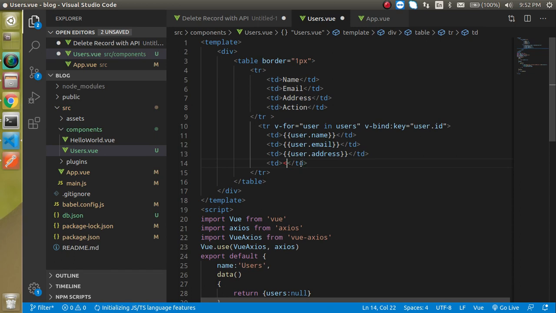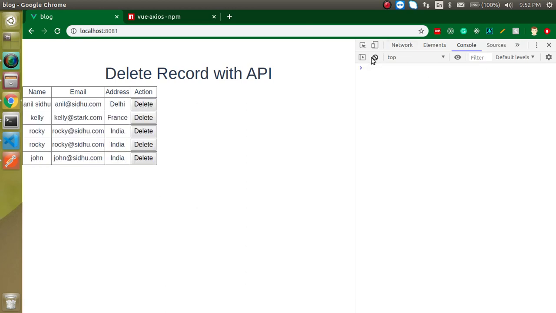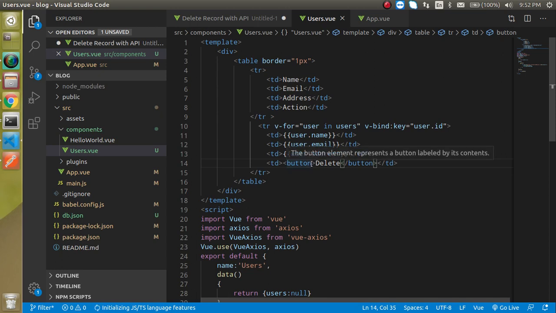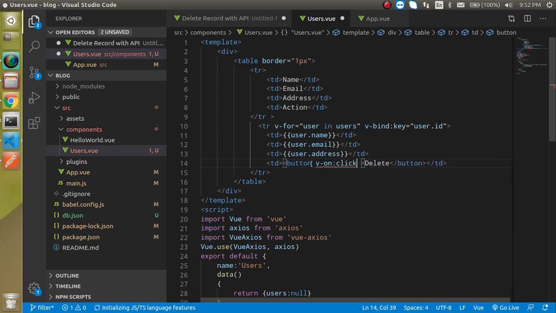and here let's make a button. Okay, let's make a button like this, and just write here delete. What we got here? We got the button here, but nothing is on the click of the button. So let's call a function on a button click. So just write here v-on:click, and my function name is let's say deleteUser, right? And here we will pass the user id, so user.id in the user dot id key.